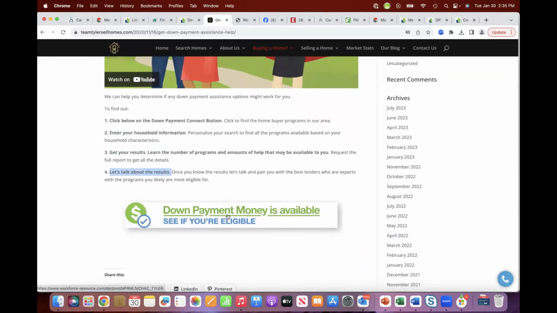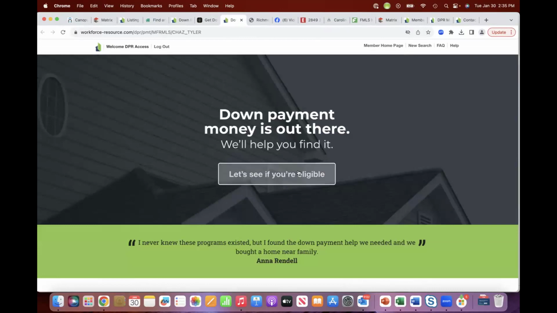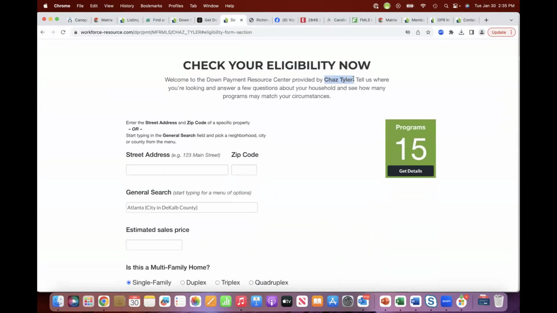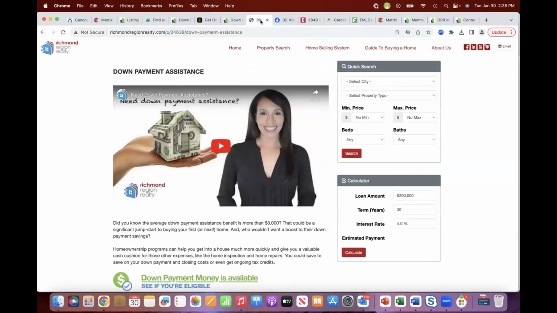And then here's one more link to the Down Payment Connect page. In this case, I'll click on it again. This one is for Chaz. Whatever I do here is going to go to Chaz and only Chaz. It's his Down Payment Connect page.